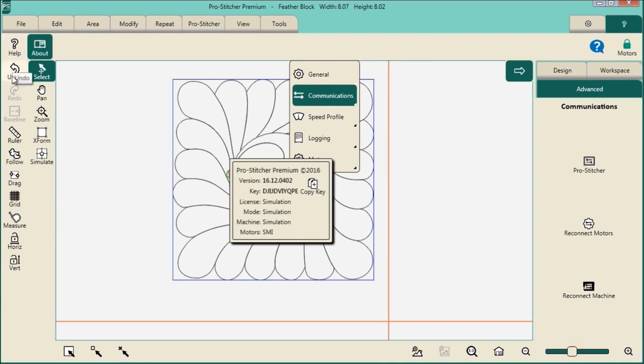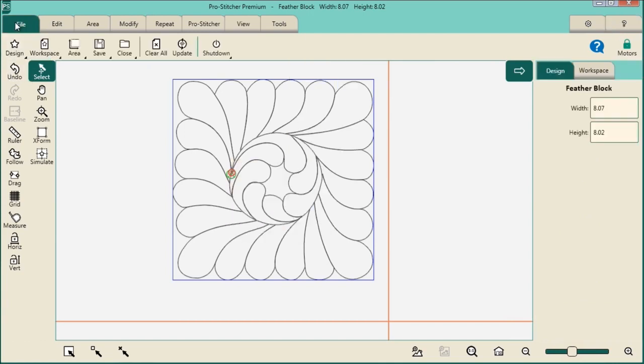Let's move down. Now, I'm going to go back to File, and you see there's my ribbon of functions with File. Let's look at these functions down the side here. I have an undo, I have a redo. It's grayed out because I haven't done anything to redo. Baseline, ruler, follow. Well, I may not want this grid on all the time. So what these buttons are here are reassignable buttons. They are called quick access buttons. So right now, I would like to edit one of these.